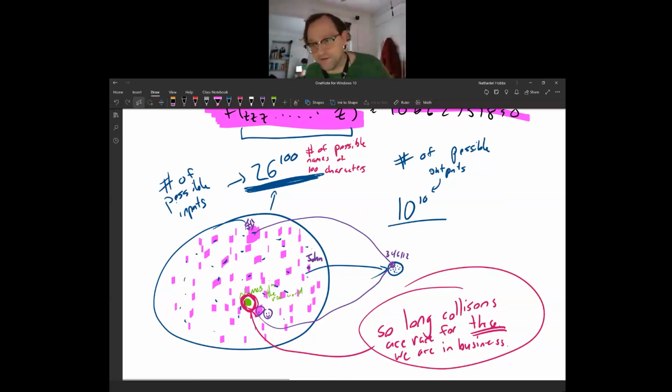Right, so this is where I left off, I think, the last class, saying the same point. You have this very large domain, you have a very small range. This little red circle here are names that exist in the real world. So long as collisions there on the small set, on the small red circle, so long as that's rare, this is called a collision-resistant hash function.